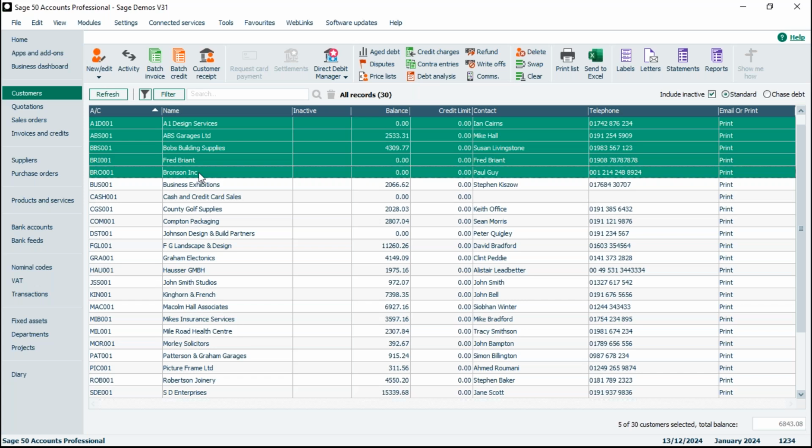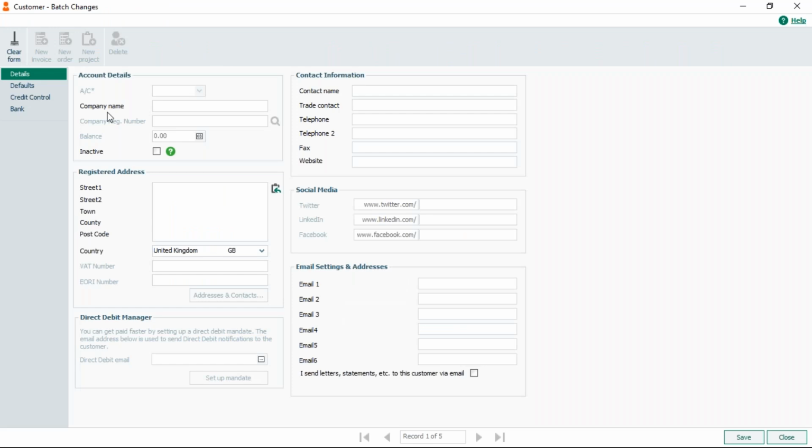So make your selection. You can see in this instance, all these 5 accounts, I haven't got any credit limit set for them. So what I'm going to do, I'm going to set them a credit limit of, let's say, £5,000. So with them selected, I'm going to go into batch changes. You'll see it's now active because I've got some records selected. So we click batch changes, and what it does, it brings up essentially a skeleton customer record for me.